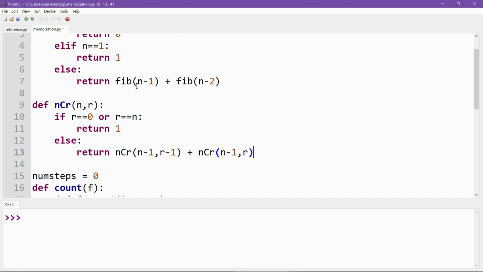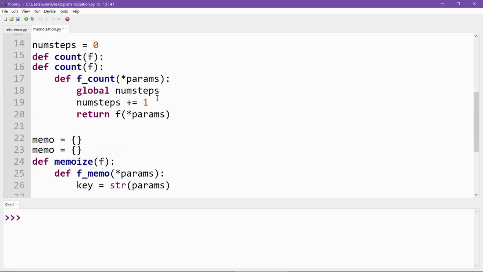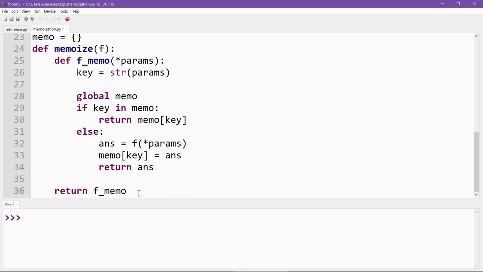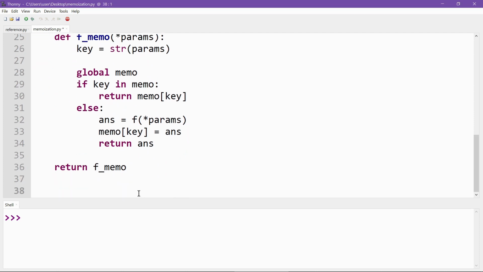So again, like Fibonacci, every call to NCR could potentially create 2 more calls, and those in turn will create 2 more calls, and then you get this explosion of steps. So what I'm going to do is go ahead and augment that using count alone, so we can take a look at how bad this gets. So NCR equals the count of NCR. Alright, now we can run the code.